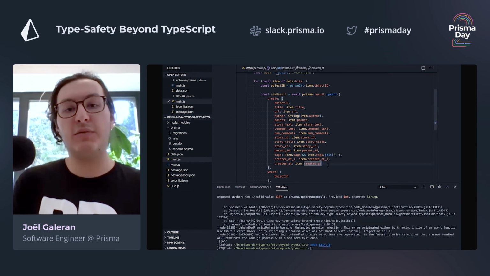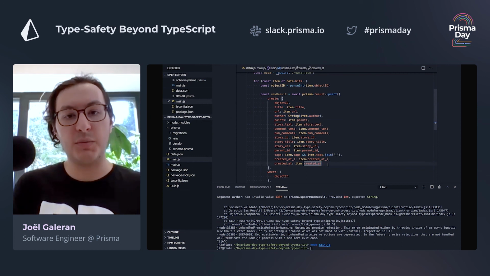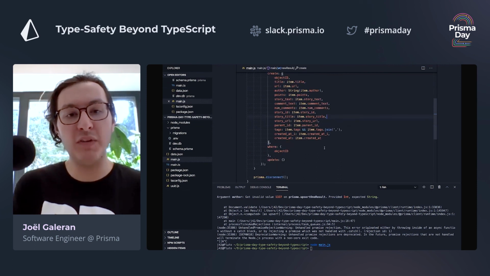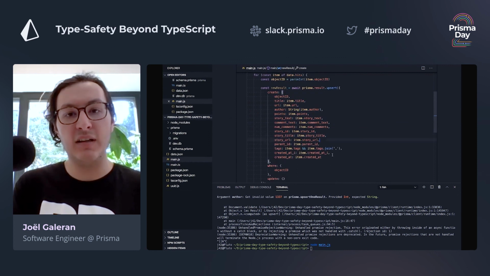So you can see that runtime validation is really important when importing data here, for example, because it really helps bring confidence in your code. And yeah.